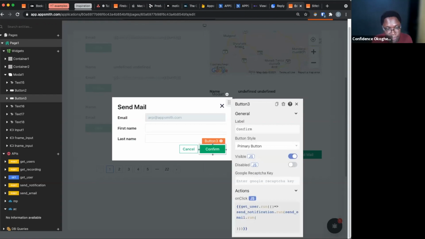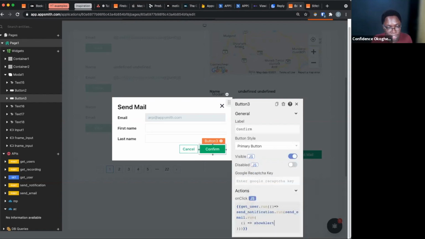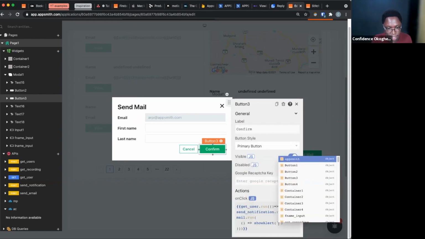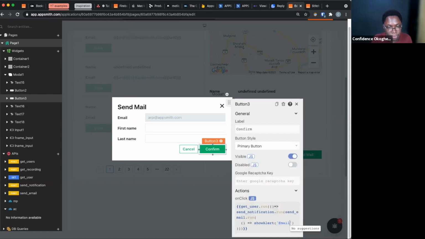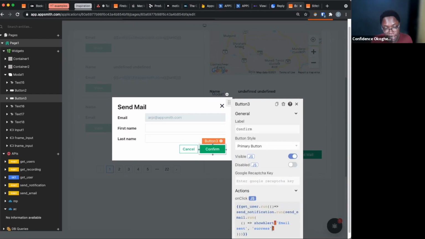So if this is successful, we would like to show the admin who will be making use of this application that it was successful. So I want to show an alert and say email sent. And we can set this to success for the alert type.